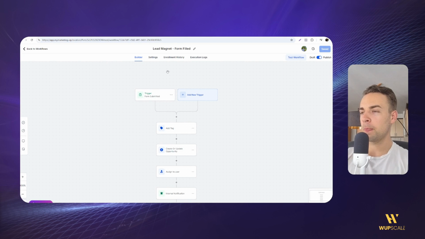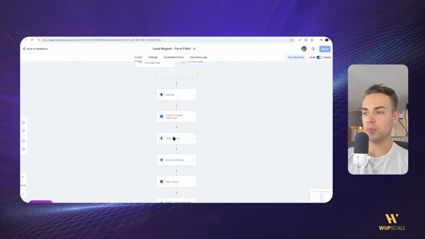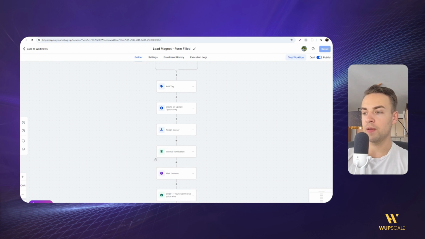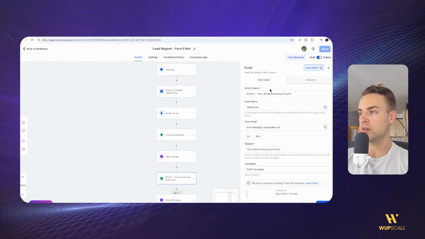But here's one follow-up that I use. So this is in HighLevel. This is just a super basic automation. I have a form submitted trigger, and then I add a tag, create an opportunity, and then assign it to a user, which is me or my VA. And then I have an internal notification that, hey, someone has filled out the form. So we wait 1 minute, and then we send the first email.